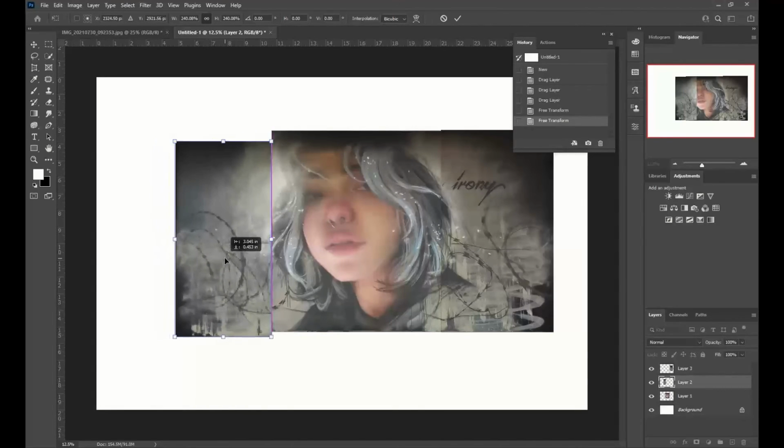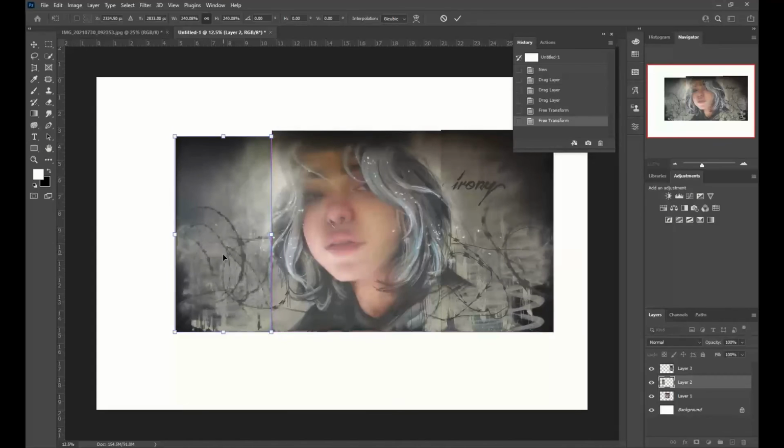Now I'm doing this because I want to make sure that they're correct in the way they look. I'm just going to pull out once again and get these correct. And this is how we can transform images quite easily just using the move tool.